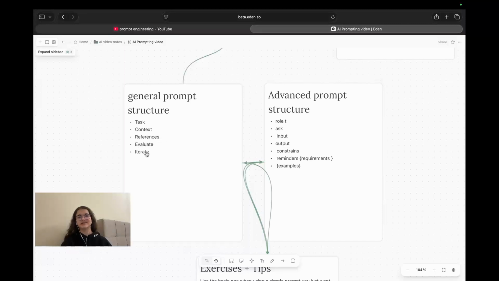Then evaluate and iterate. Basically those are what you actually write, and these two are after. Evaluate, are you getting what you really wanted from the AI? If the email was bad, then evaluating would be this is not good, and you tell the AI, for example, it's not good. Or you iterate the prompt and how it should be.